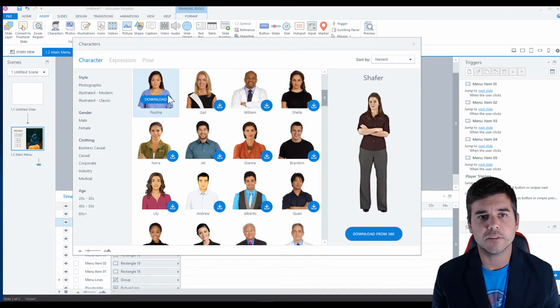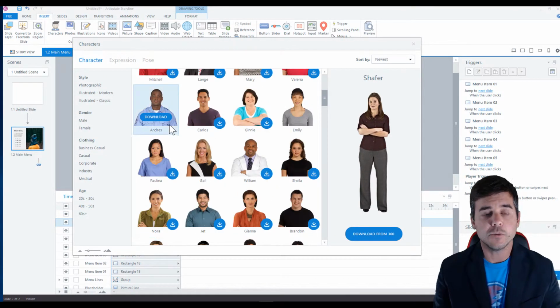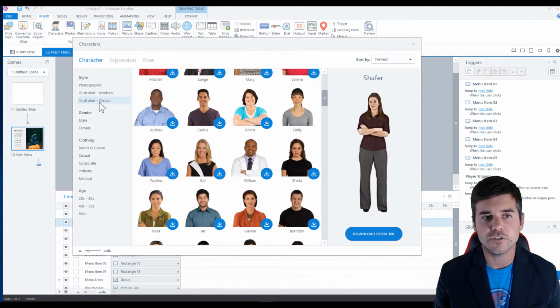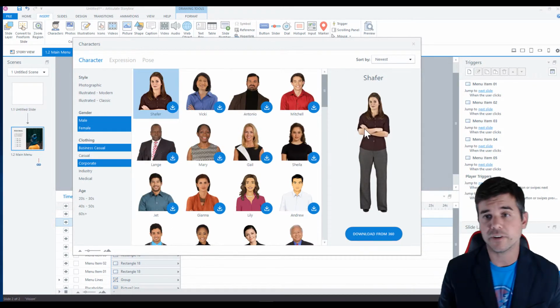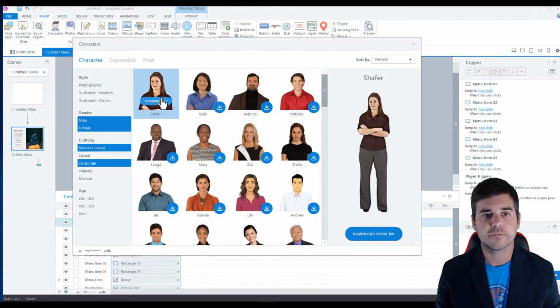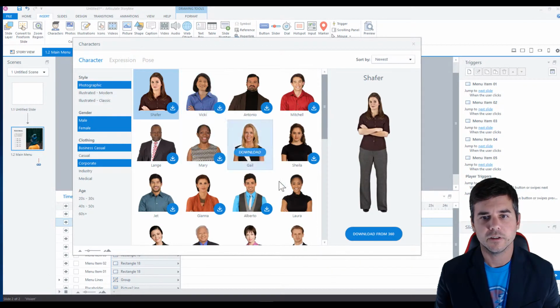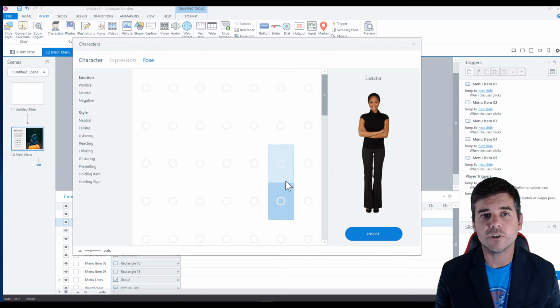And I can pick like this person and I have to download her to use her, but she'll be in a bunch of different poses that I can just use. I can choose what gender I want, what kind of clothing I want, and different kinds of stances. I should have some of these people downloaded, but oh yeah, here we go. We have Laura downloaded. I can insert Laura.